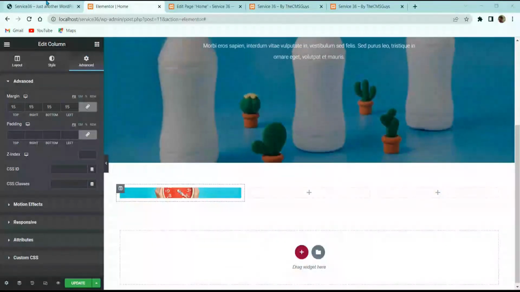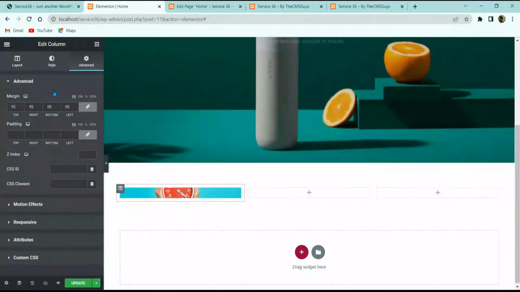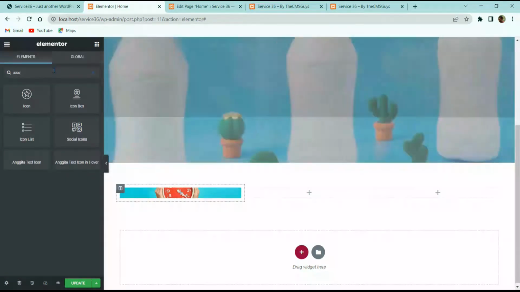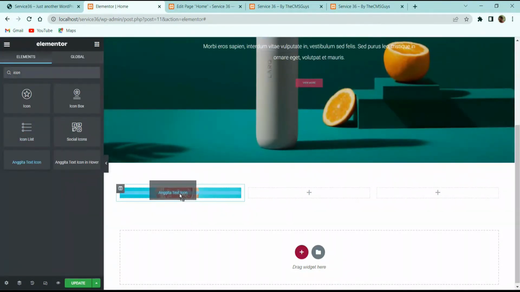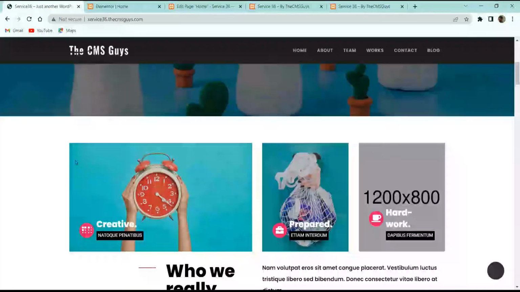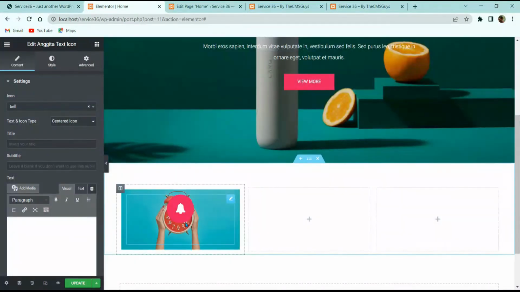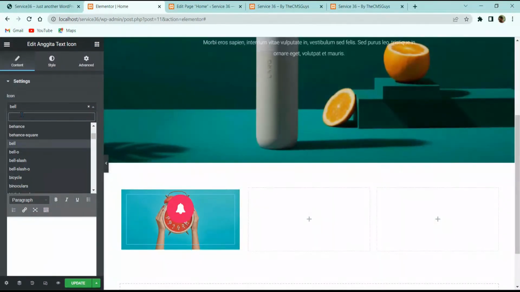Now the main part is this icon, and for that go and click on this 9 dot, and here I can search for icon, and you are going to find this text icon. This is what we are going to use over here. So I have added it, and first of all we can change this icon. I want to change this icon instead of this bell.